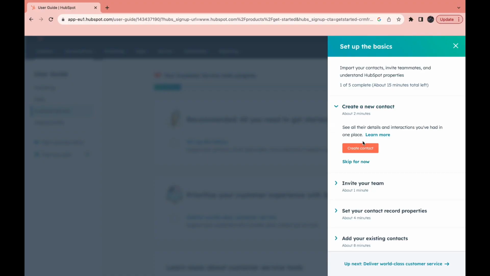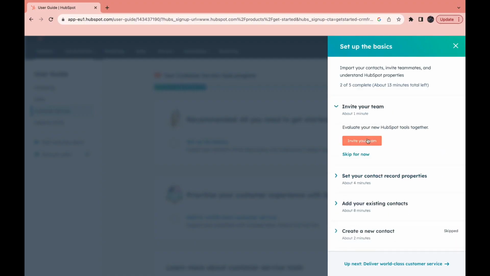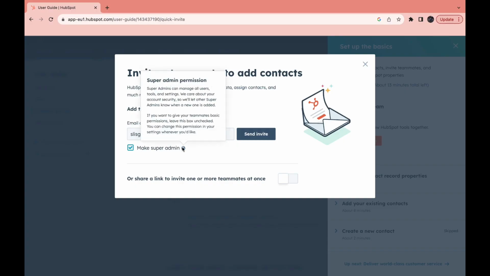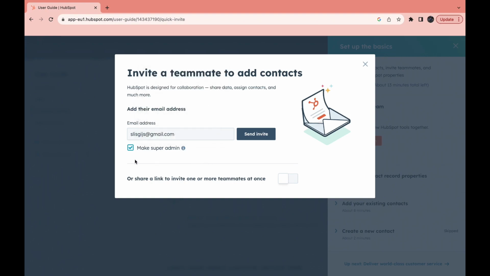Now here, create a new contact. I'm going to skip this for now, but if you have contacts, you can create them right here. Now invite your team member. So click on Invite your team member, and here you can send an invite to their email address. So go ahead and enter their email address right here. And then you can decide to make them a super admin or not. So making them a super admin gives them access to all users, tools, and settings. So if you want that, keep this on. Then click on Send Invite.